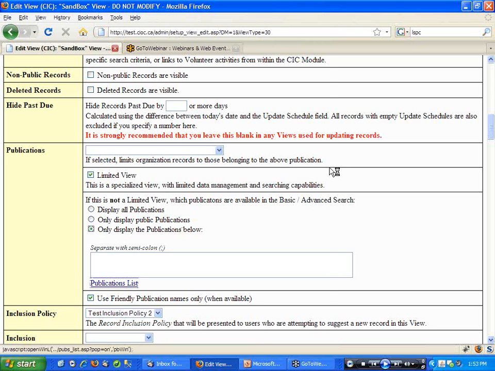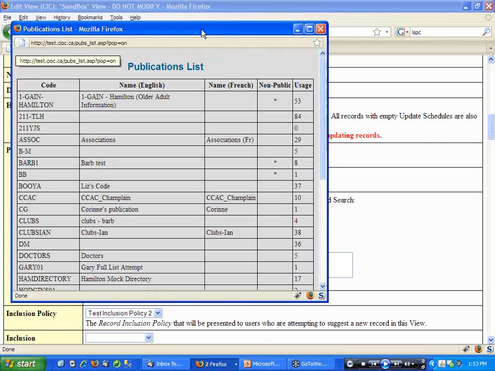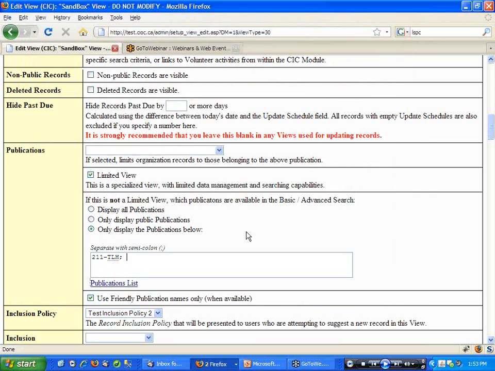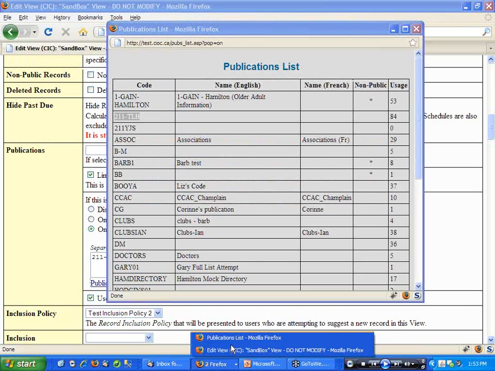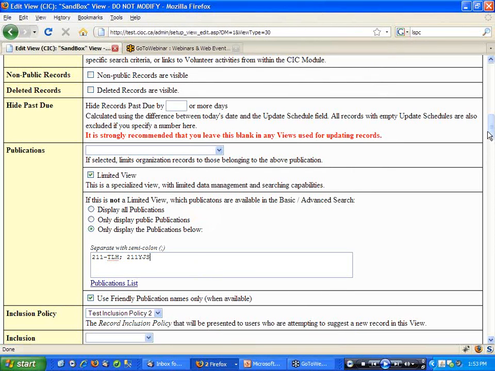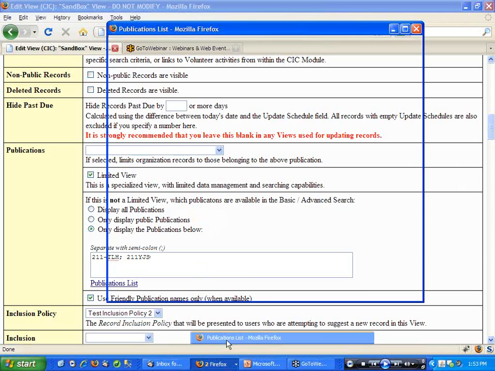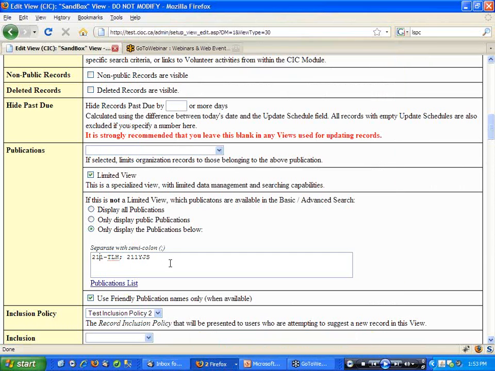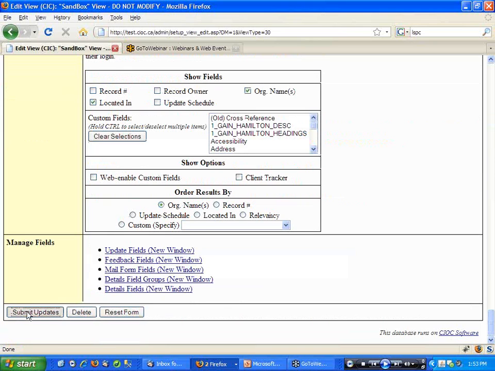So I can go to my full list and I can say, okay, I want to see 211 telehealth and 211 YJS and so on, and I can add just the specific ones that I'm interested in. Okay, and update that view.